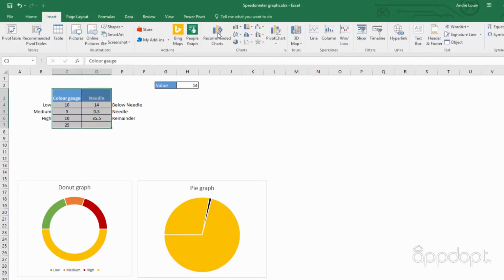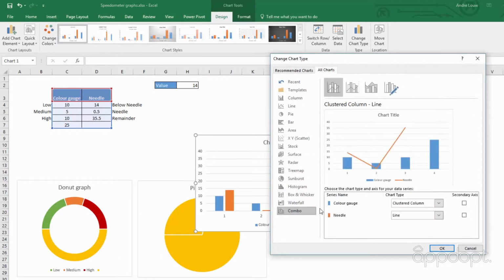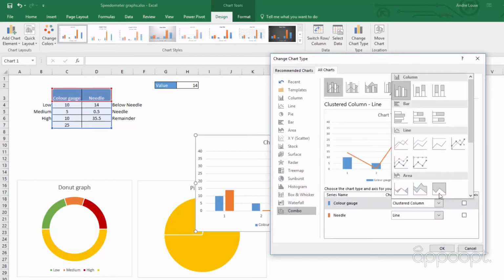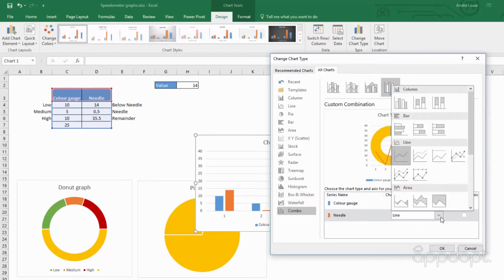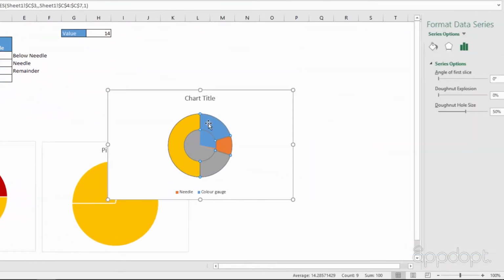Select this data table and insert graph. Immediately click on Change Chart Type and select Combo. Make the colour gauge a donut graph and the needle a pie graph. Click OK. Double click on the donut area.